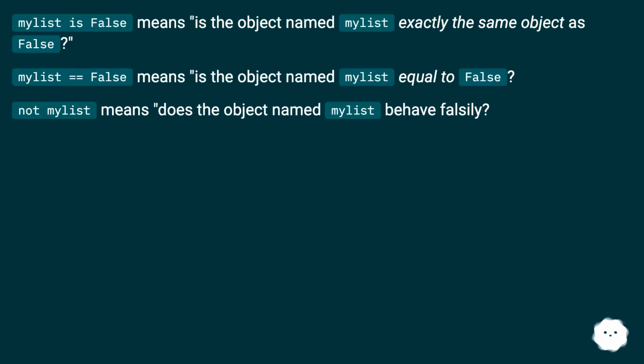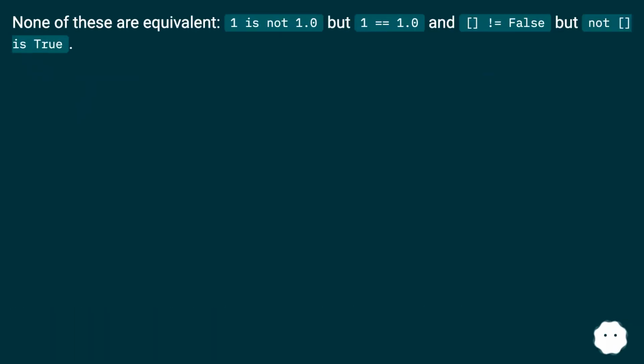MyList is False means, is the object named MyList exactly the same object as False? MyList == False means, is the object named MyList equal to False? not MyList means, does the object named MyList behave falsely? None of these are equivalent. 1 is not 1.0 but 1 == 1.0, and [] != False but not [] is True.